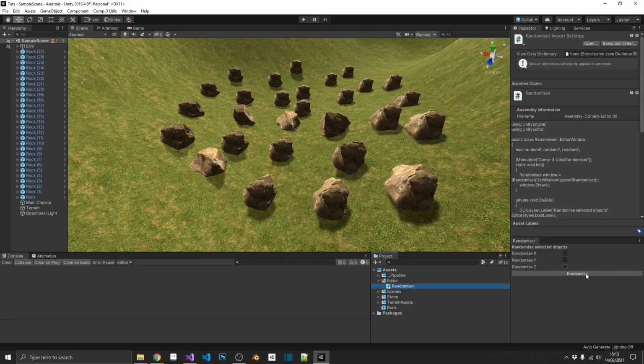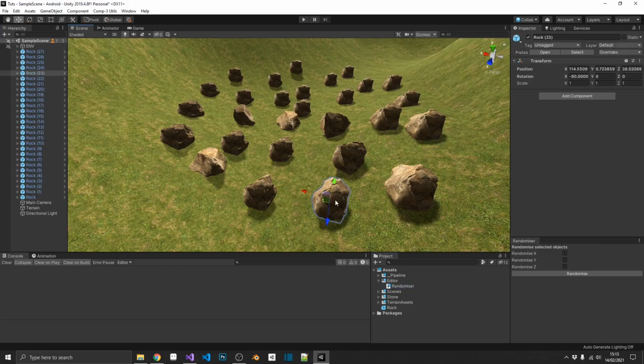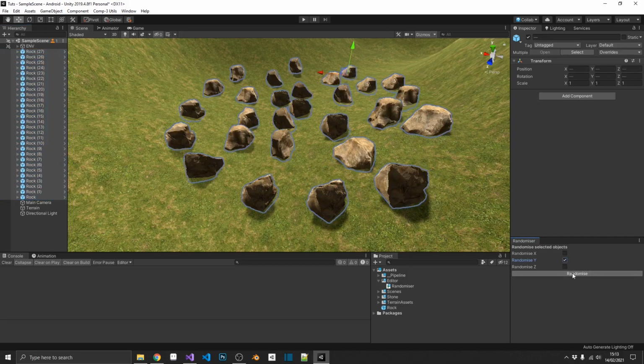Let me just dock this over here so I've always got it. And then if I select this rock, for example, and say I want to only randomize it on the Y, check Y, randomize, and we see every time we click it, we get a new random rotation. We select every one of our rocks, randomize, brilliant, done.